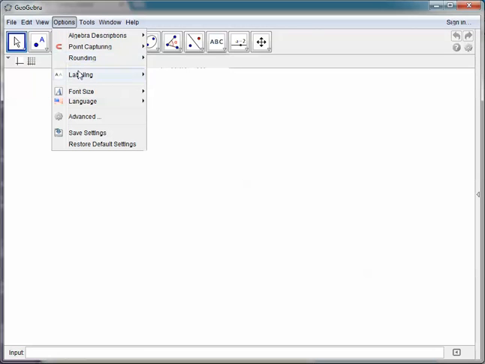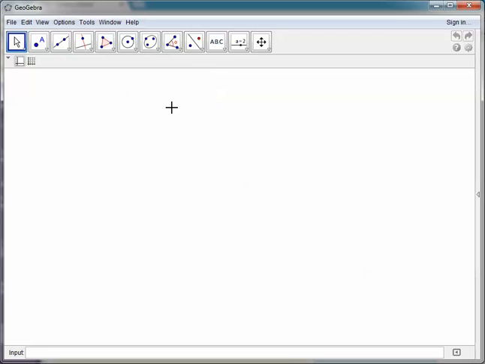The first tip that I'm going to give you is that if you go into options and you go to labeling, see where it says automatic, we're going to put on new points only. And so that each time that we create a point, it's going to automatically name it, so we don't have to go in and name them ourselves.